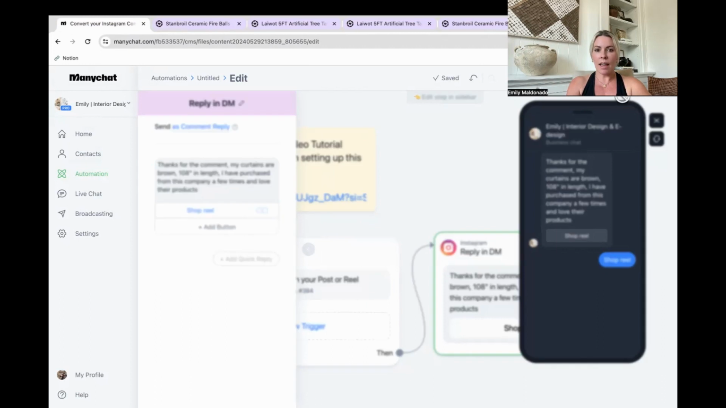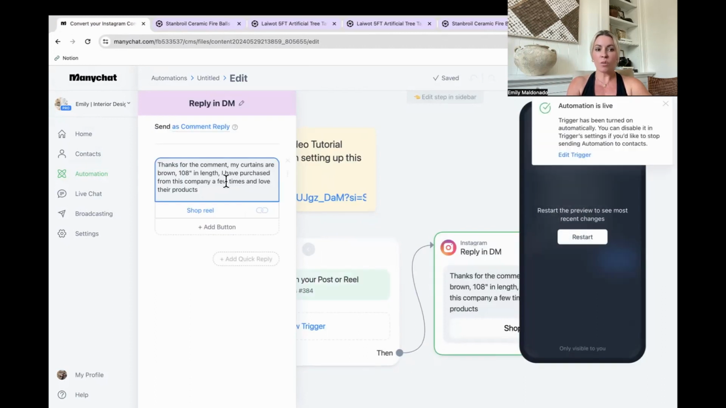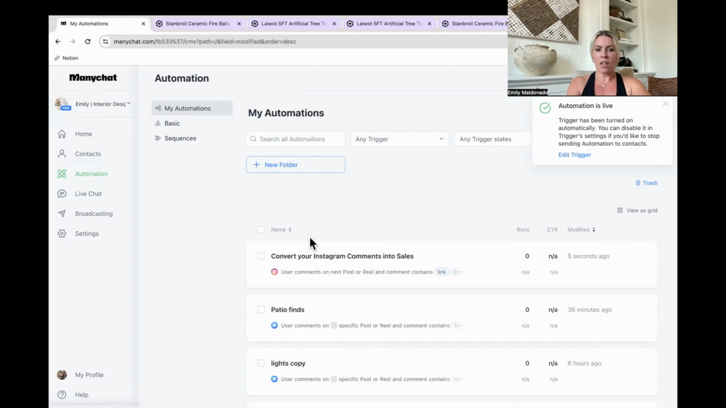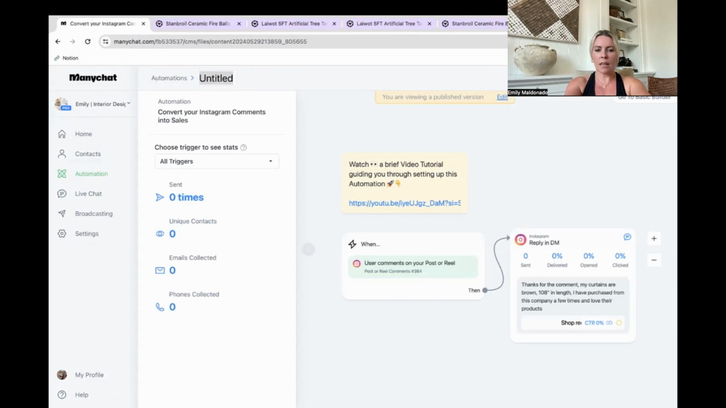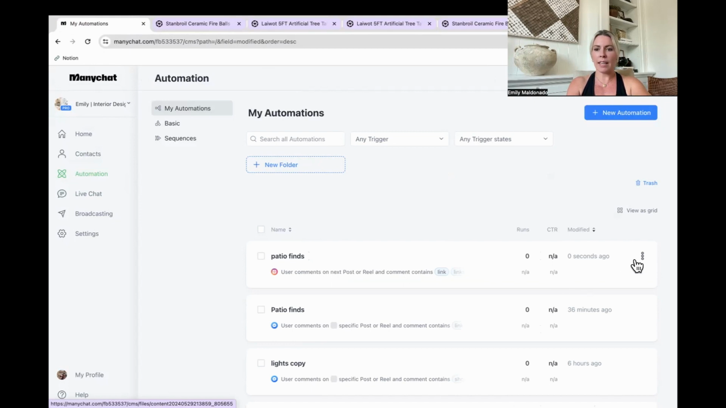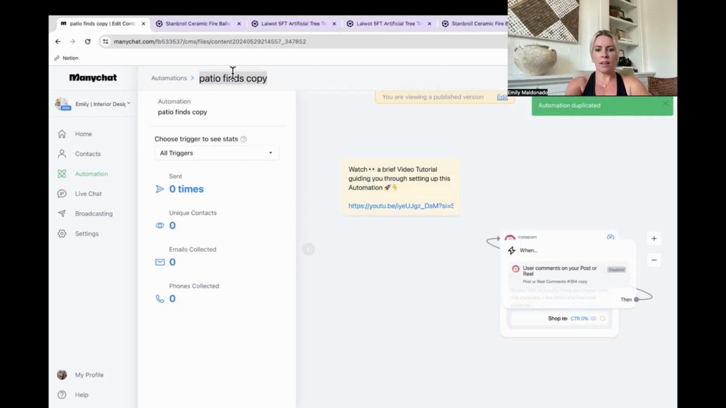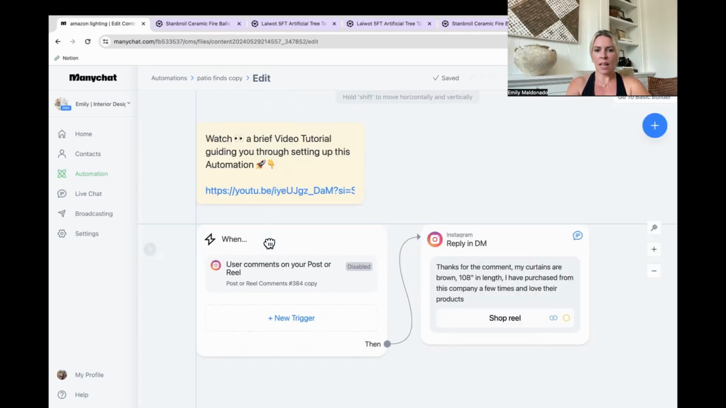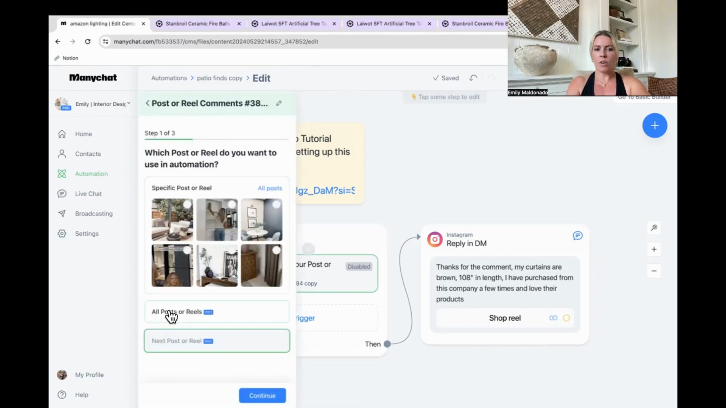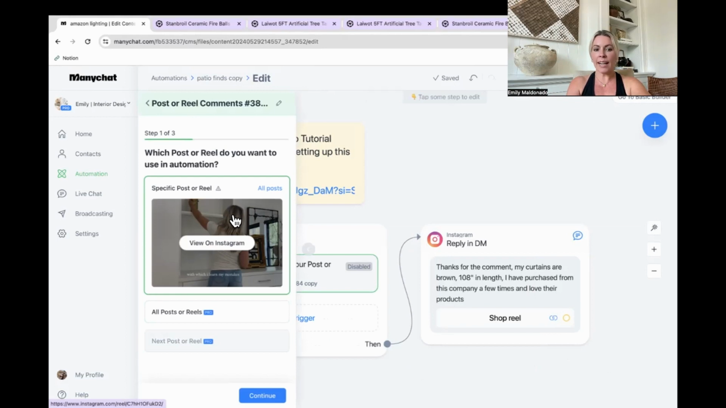Now, when I set this live, I'm done. So here's the really cool thing. When you go back to automation from this point forward, go ahead and retitle it. Maybe title it Patio Finds or whatever you're linking. But then from this point forward, I can simply click this and duplicate, rename my new one Amazon lighting or whatever I'm posting about next, edit this automation. I don't know why it layers, it dumps them on top of each other, but I just move it over. And then you grab a different post or your next one.